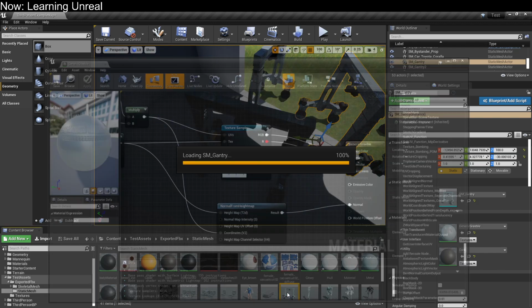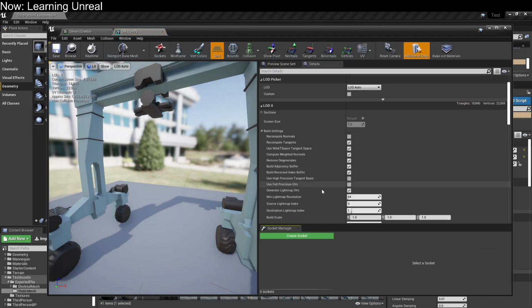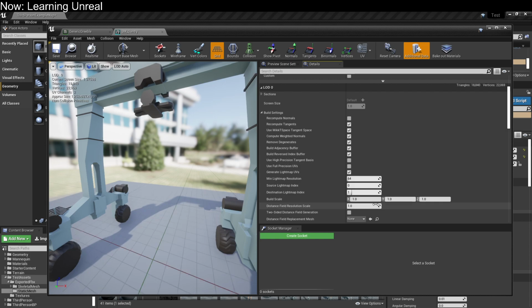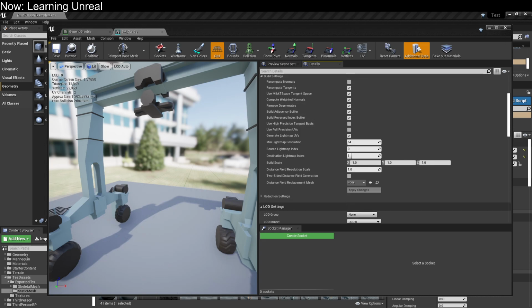Interesting. Well, let's open it up and tell it to generate light map UVs. There it is, right there. Generate them, please. Source light map index. I don't want it to use the light map. I don't think it has its own unwrapper. Unreal generate UV, generate light map, light UV. Generating light map UVs.